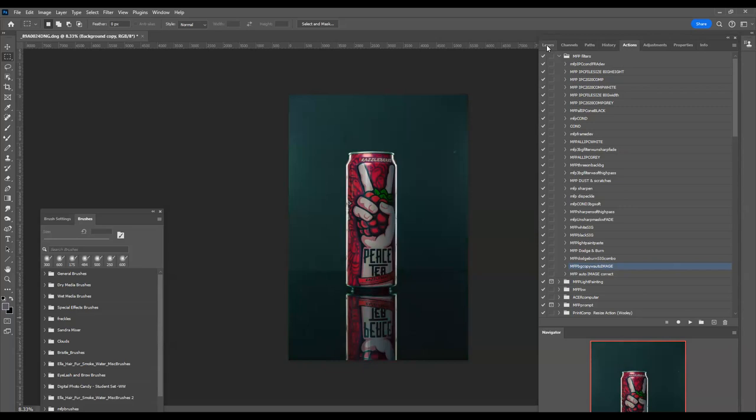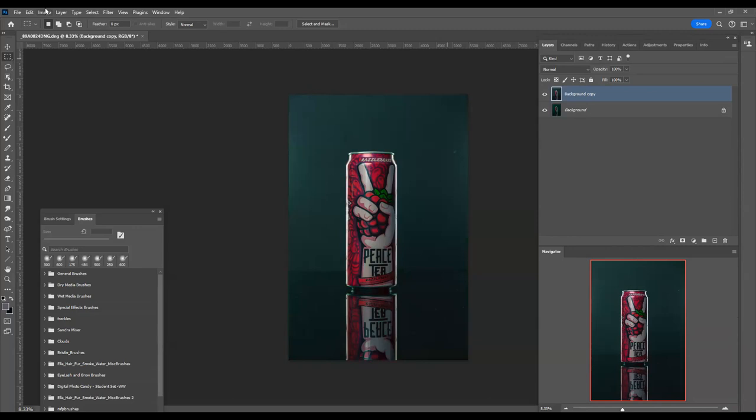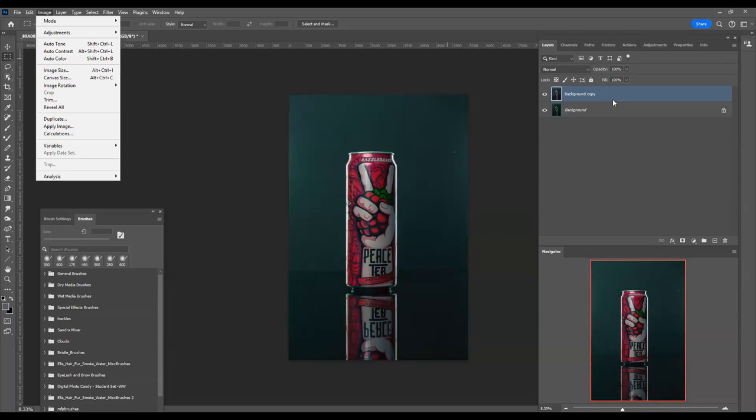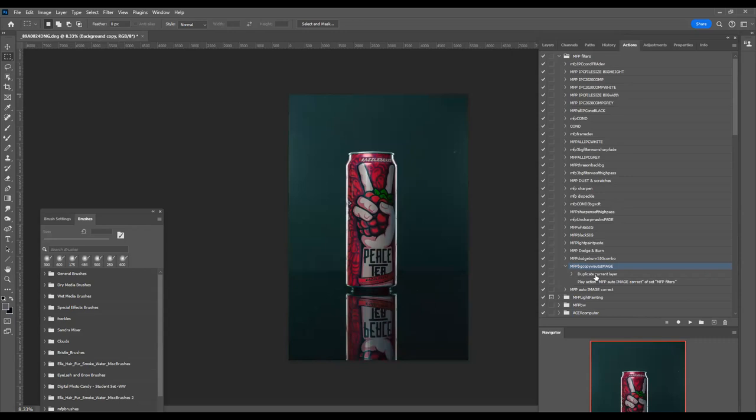What I did was I made a copy of this background layer, and then I ran other parts of the actions, which are auto tone, auto contrast, and auto color. Everything is in one action. So when I run this action, I duplicate the layer, and I play an action, it calls this action.